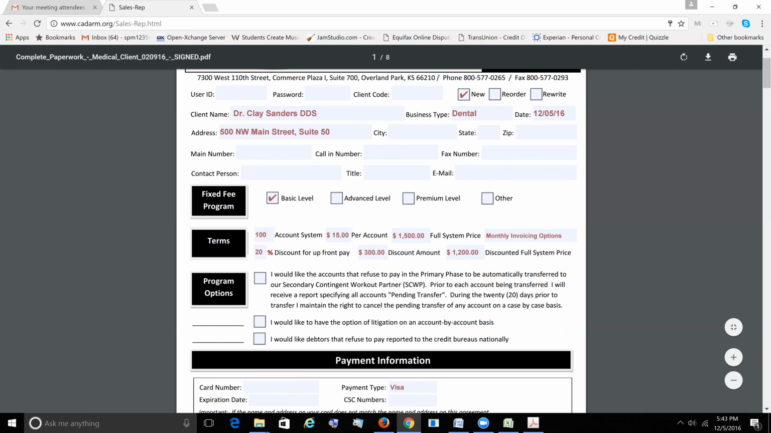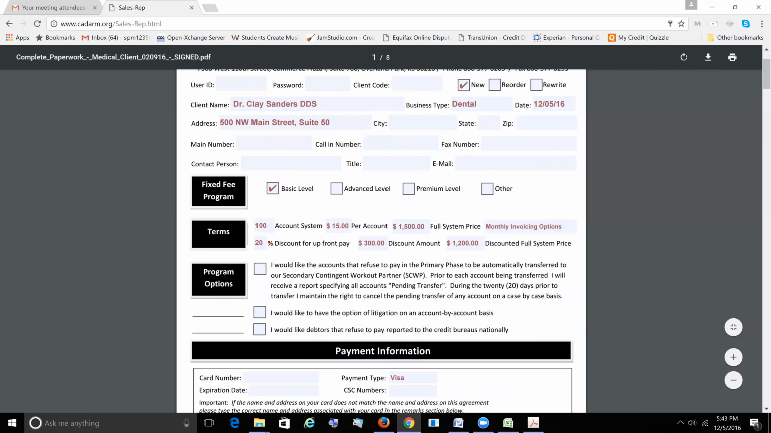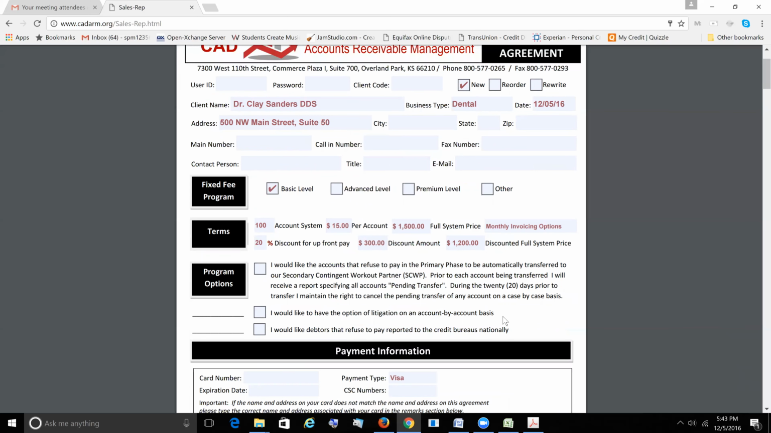And then the program options. This is the one we talked about. Just say it's Anna. Anna, we talked about, we have a secondary phase. It's a company we partner with that handles the accounts that are really hardcore, the ones that refuse to pay you, and they refuse to pay us both.